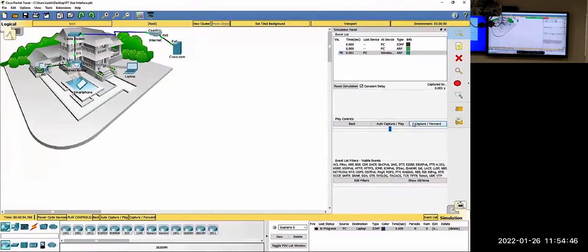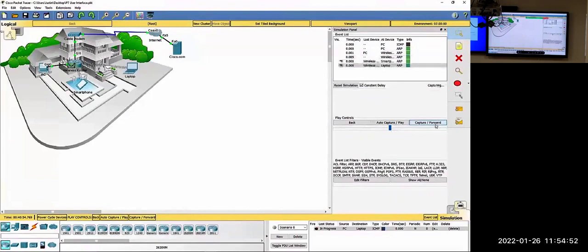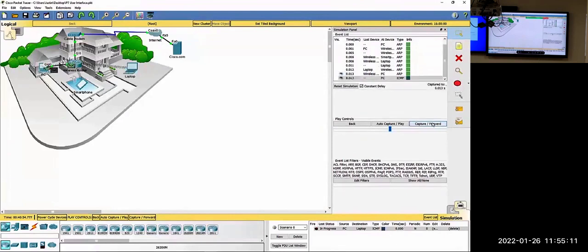Click it once, we watch the traffic go to the wireless router. We can click it again, and click it one more time, and we watch the wireless router send it over to the laptop and the smartphone. From there, the laptop and the smartphone are going to choose to respond or not respond. The laptop was the target, and it's going to choose to respond backwards. So we'll just keep clicking the Capture Forward button until eventually the message makes it all the way back to the PC with a green check mark. And there we go. We'll get the green check mark on the PC message.